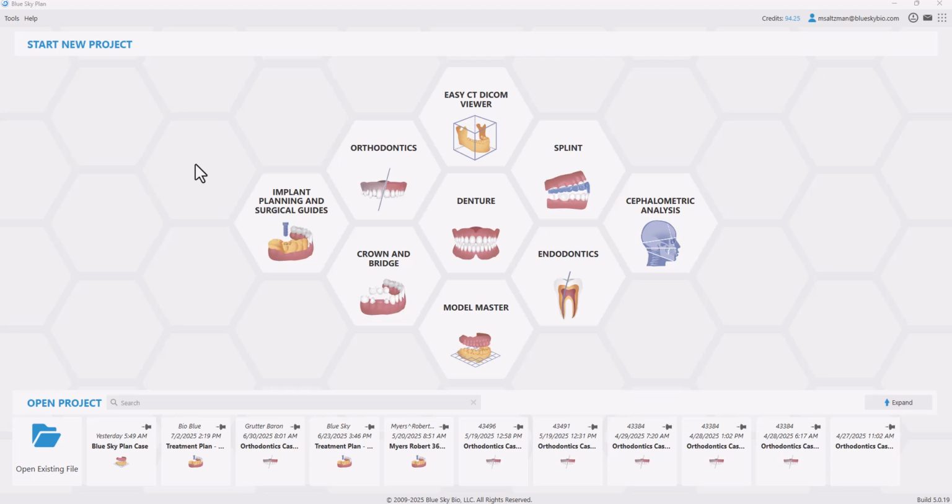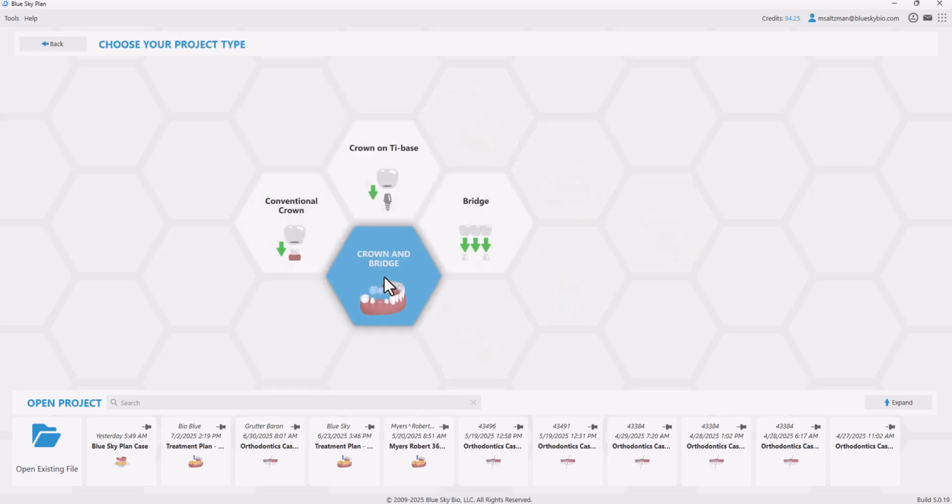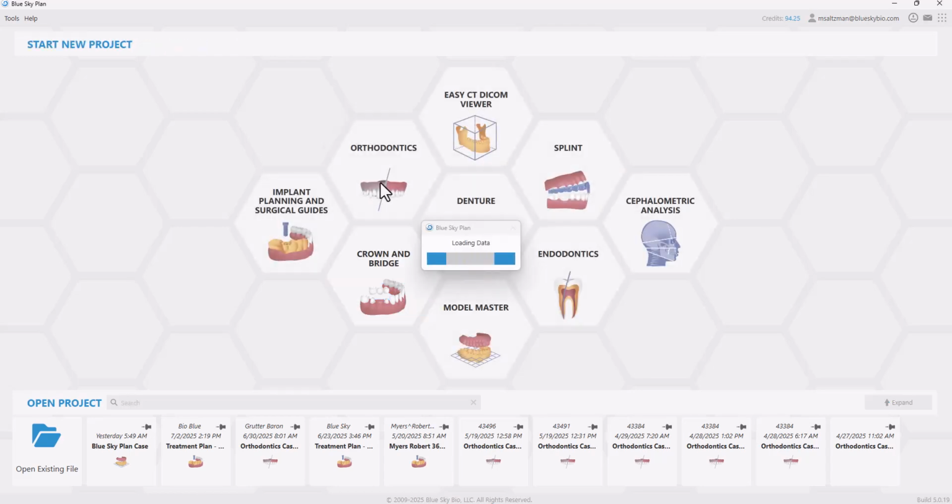In this training tutorial, we're going to demonstrate the process of designing a crown for a titanium-based abutment. We're going to be using the new version of the Blue Sky Plan software, and we're going to be using the new BSP5.0 scan healing abutment. To start the process, we're going to click Crown and Bridge and then choose Crown on Ti Base.